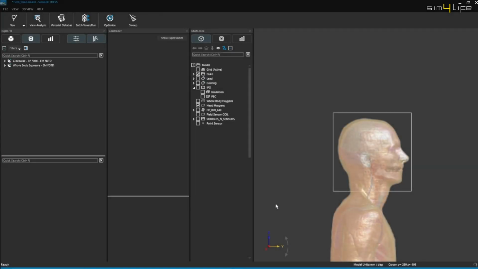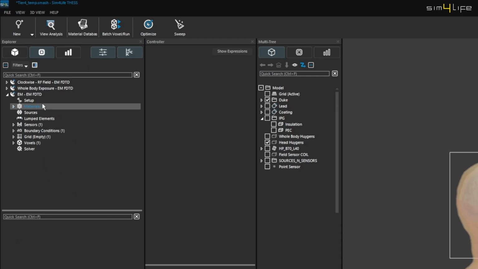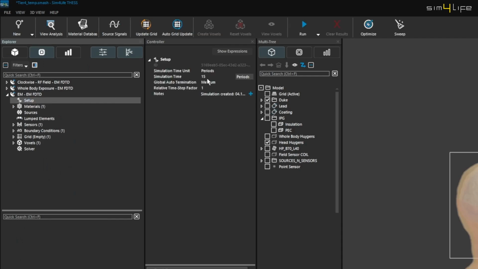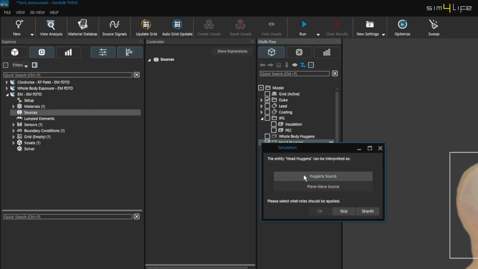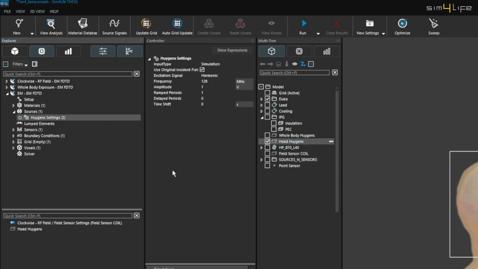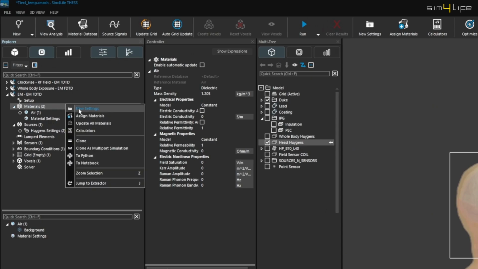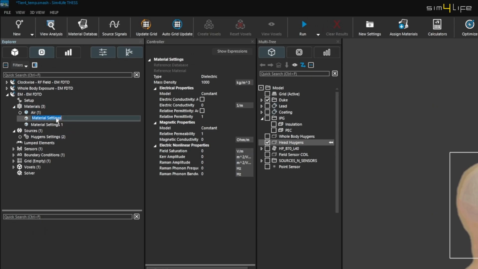Now we proceed to simulate the interaction between the MRI field and Duke, including the implant. For this step, we continue to use the Huygens principle, applying it specifically to the head Huygens box. We set up a new FDTD simulation with a runtime of 12 periods, and set up the Huygens source as previously. Later, we assign the material properties for the various components involved in the simulation.